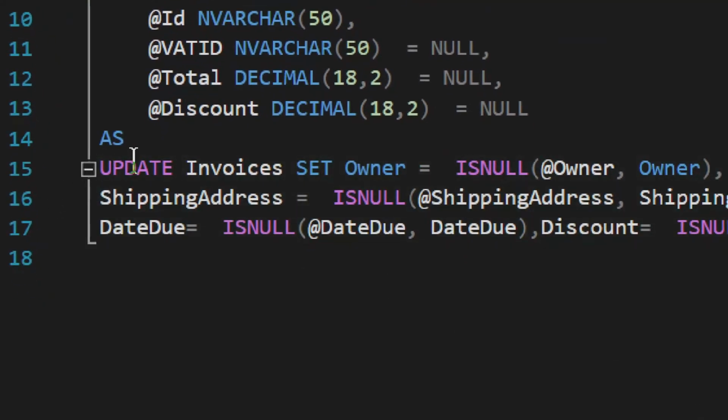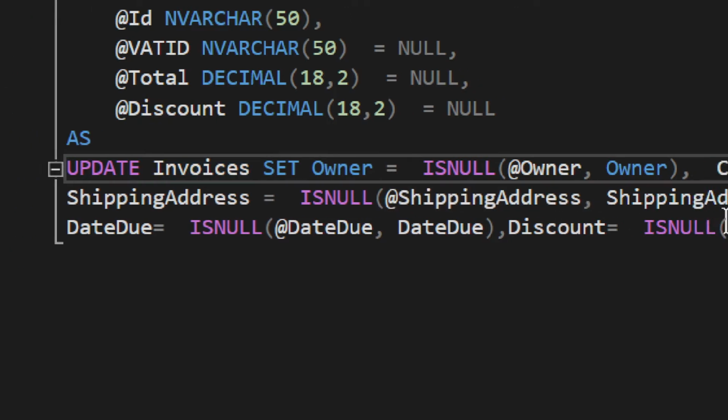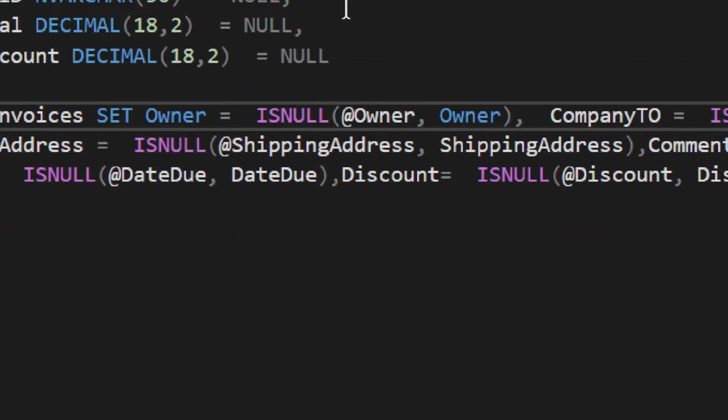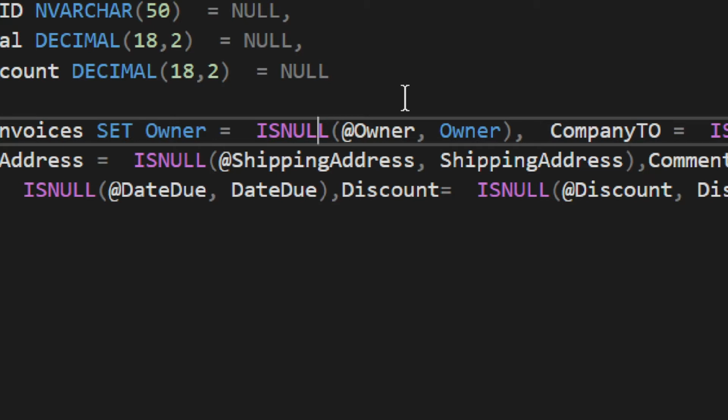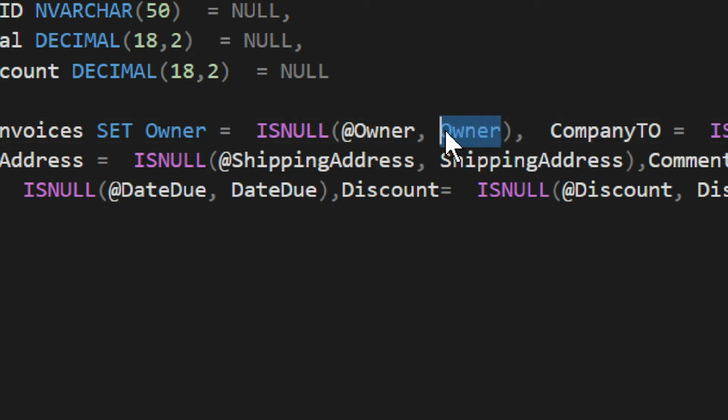So we have the update, right? Update invoices, and then we set, say, owner, and then we check for is null. Okay, so if it is null, right? Or rather, if it isn't, it doesn't really matter, right? If it is null, it will basically assign the existing value. You see, that's the name of that field. It will assign the existing value. If it's not null, meaning value is indeed provided, it will assign the new value.